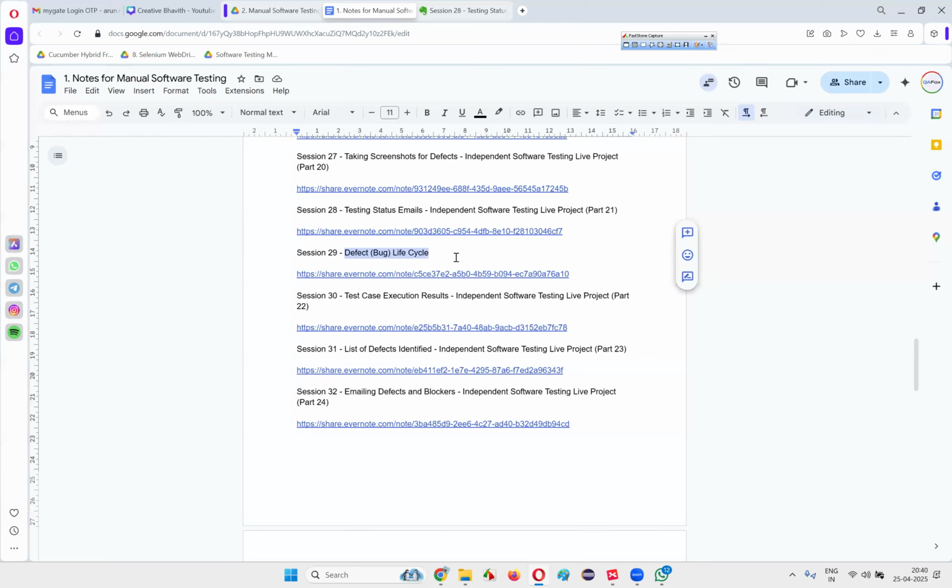The next thing is defect life cycle or bug life cycle. Everyone type in the chat box: defect life cycle or bug life cycle. The next topic that I'm going to cover for today is defect life cycle or bug life cycle. You can call it anything.